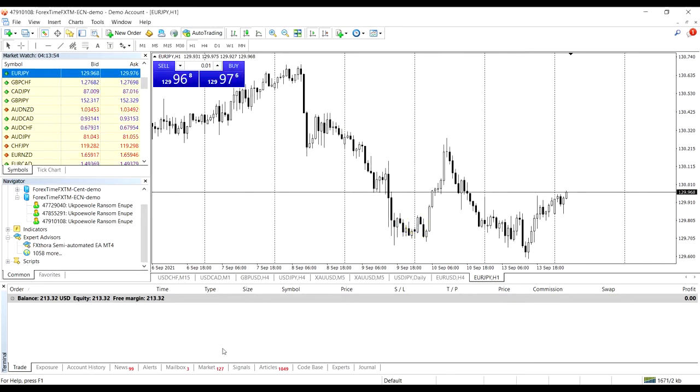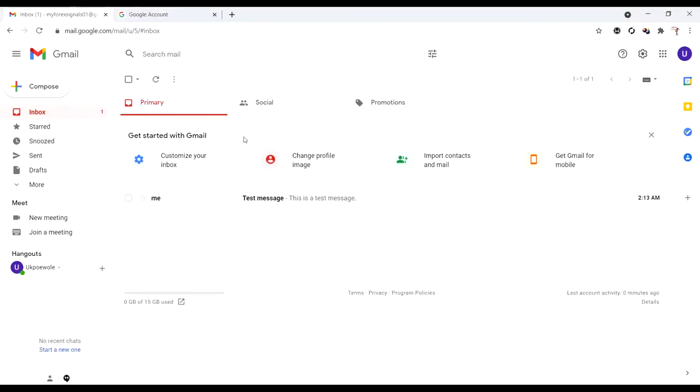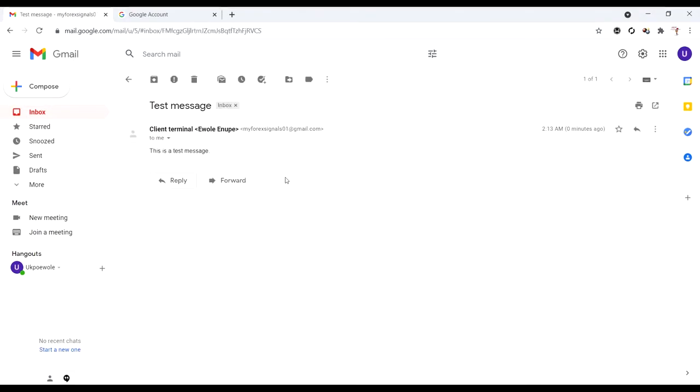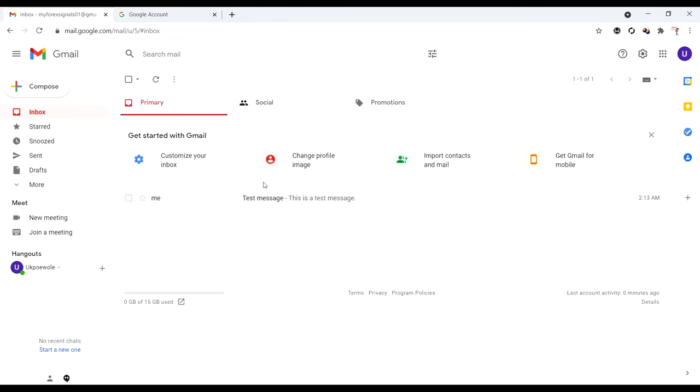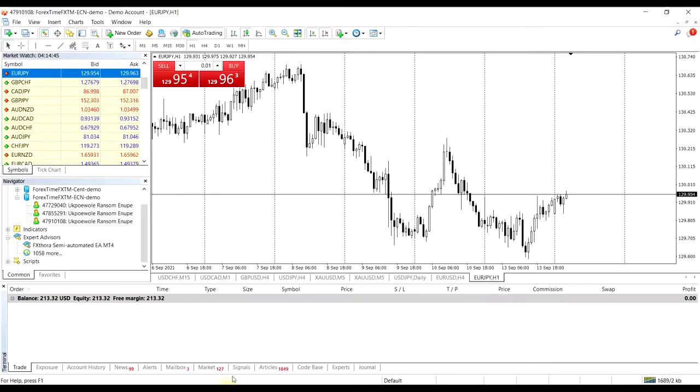So what we'll be doing now is going back to our email to see if this test worked, and here it is. We can see that MT4 has sent us this test email. This is a test message, so it worked. All we then need to do now is import our trading robot and then start to use it.